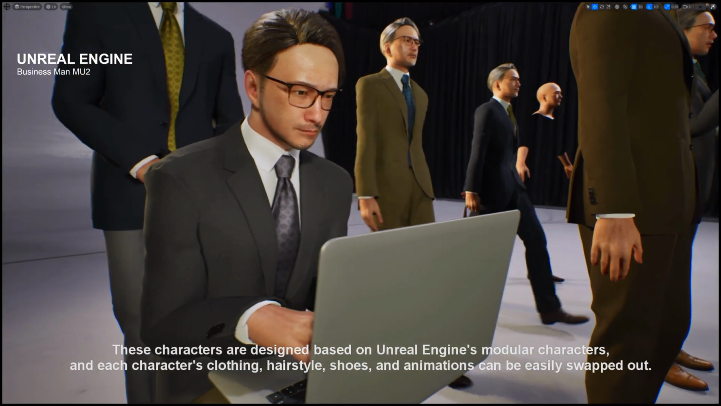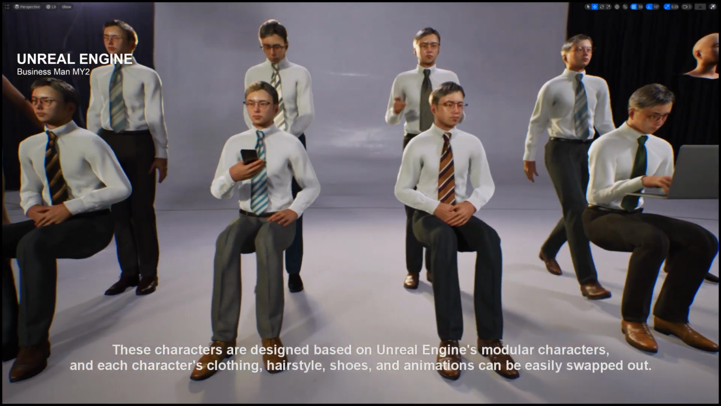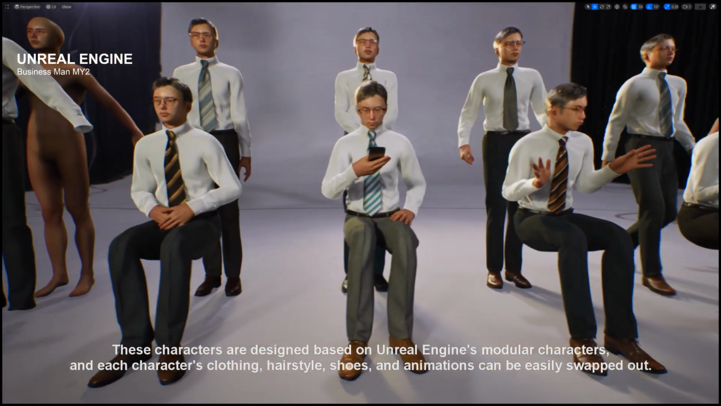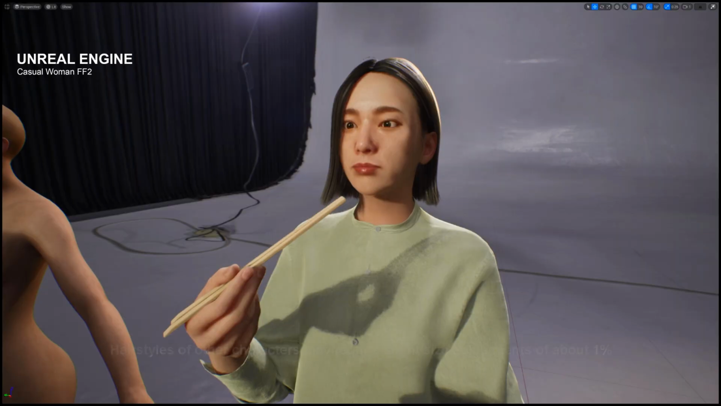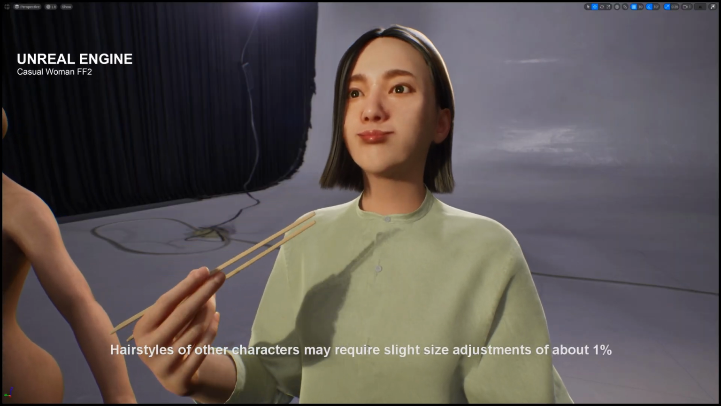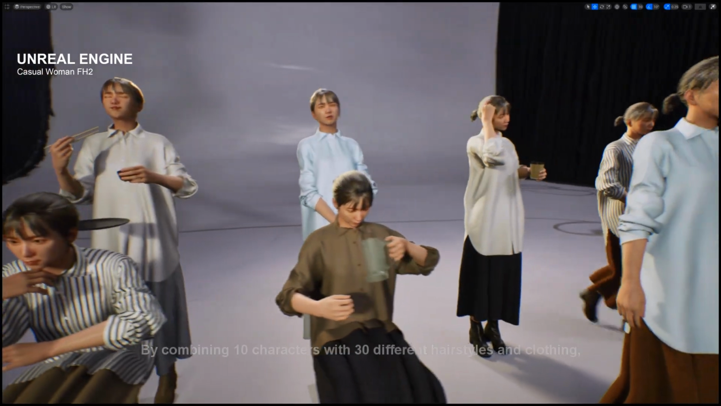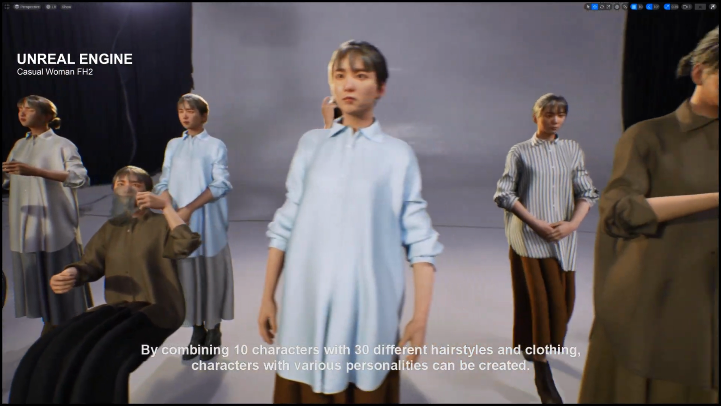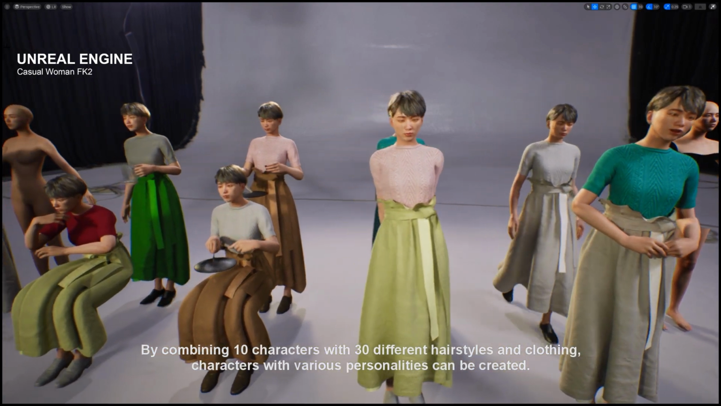These characters are designed based on Unreal Engine's modular characters, and each character's clothing, hairstyle, shoes, and animations can be easily swapped out. Hairstyles of other characters may require slight size adjustments of about 1%. By combining 10 characters with 30 different hairstyles and clothing, characters with various personalities can be created.